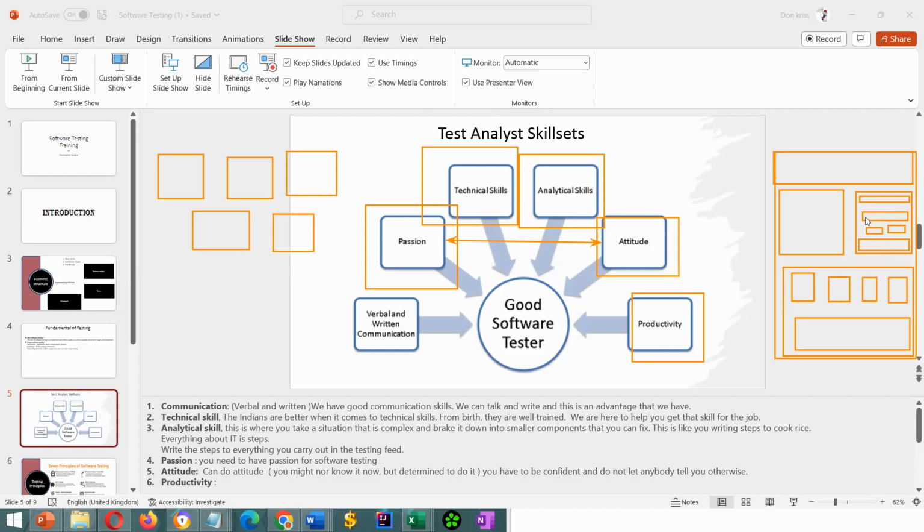When you want to start testing, you say, okay, I want to test here. I want to test this one. I want to test this one. I want to test this.